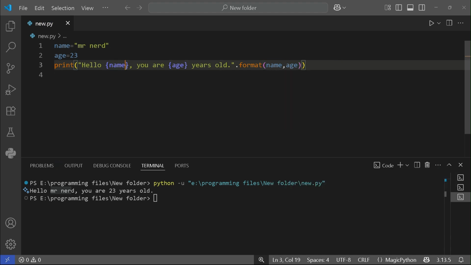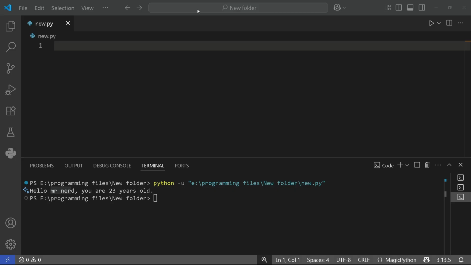And I'll also do this. So in this bracket it will print the name variable, and in this bracket it will print the age variable. Now let's print it, and you can see Mr. Nerd and you're 23 years old is printed. Okay, now let's build a mini project: a welcome card generator using user input and string formatting.